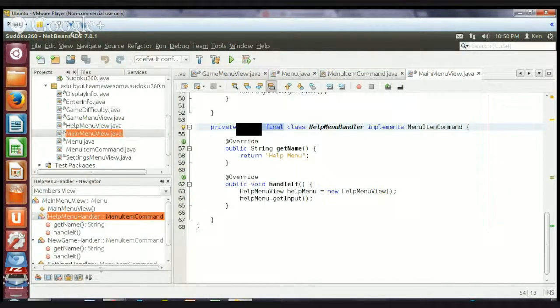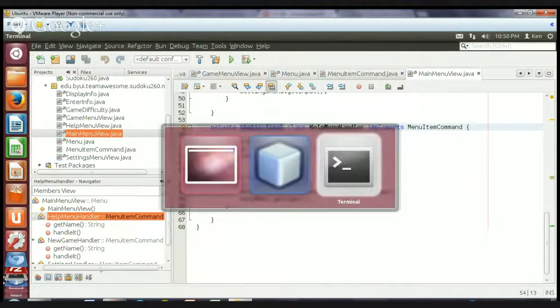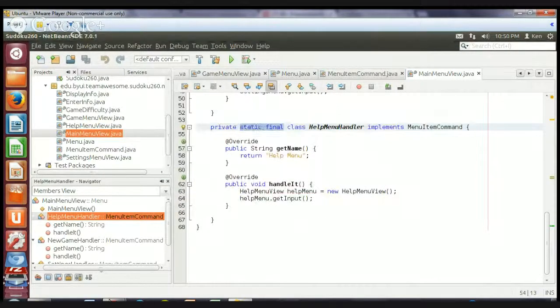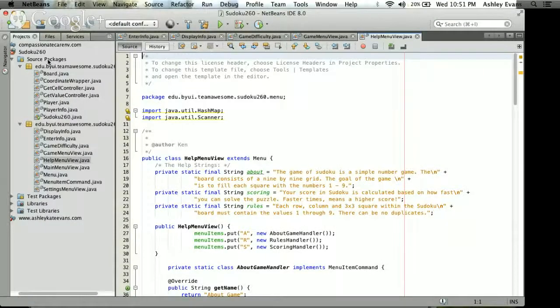Ashley's going to talk a little bit more now about how we've organized and structured our code. Okay, so we decided to create a second package that we could put all of our menu classes in so that it's a little bit more organized.